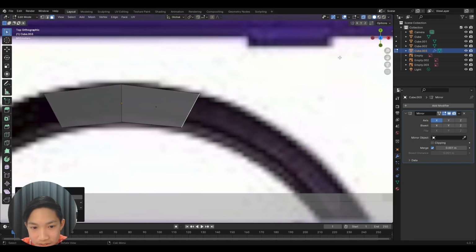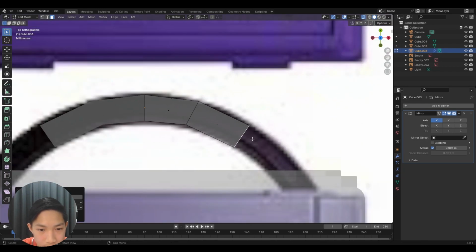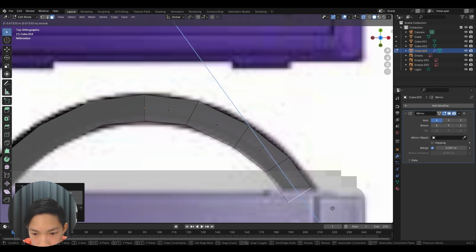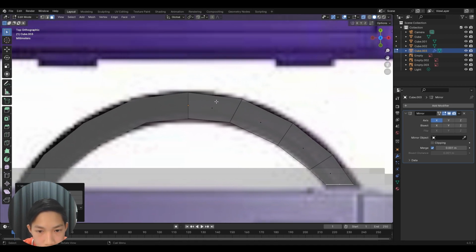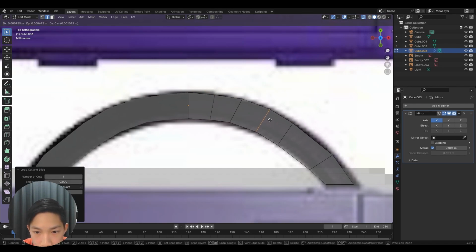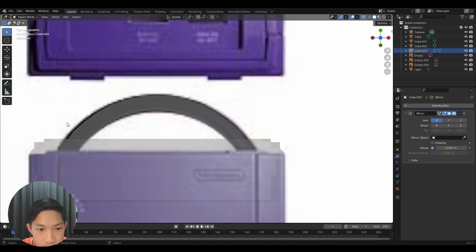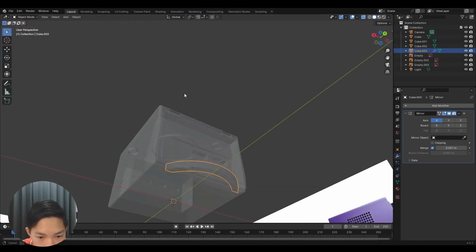So I'm gonna select these now. I'm gonna extrude these now. Basically, just extrude it out and kind of create the arc. This is a simple technique. And you can also repeat it, like loop cut it in the middle and just kind of adjust it till it looks good. So you kind of have something like this, which is pretty good, I guess.